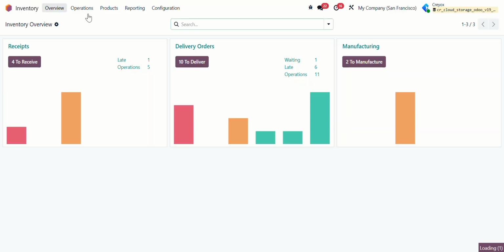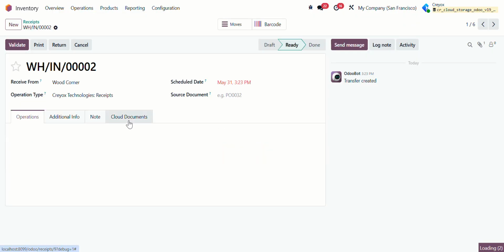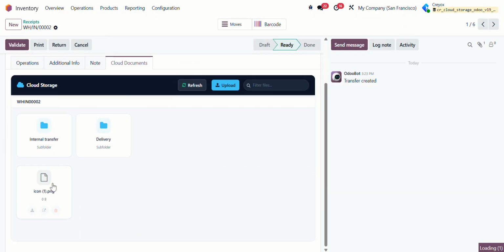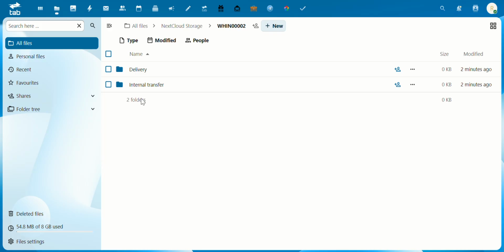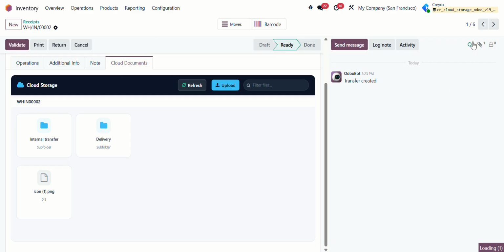It will run the scheduler manually, and it will help you to upload the attached file in the record. If I go again to inventory and open that receipt, in the cloud documents I will be able to see that icon has been uploaded. If I go and refresh my Nextcloud account, here I will be able to see that icon has been uploaded. The same thing if I upload from here in the chatter.